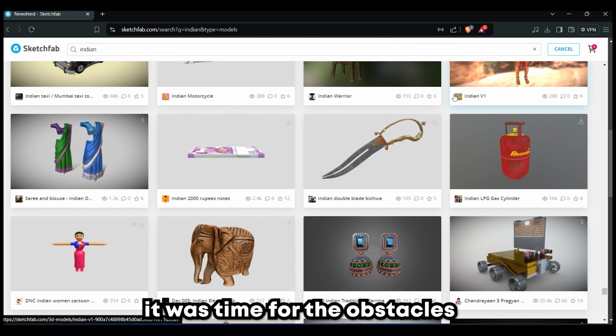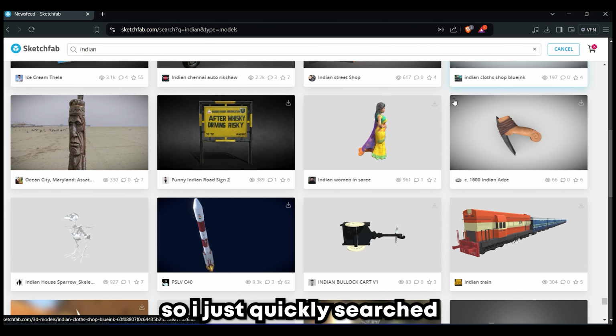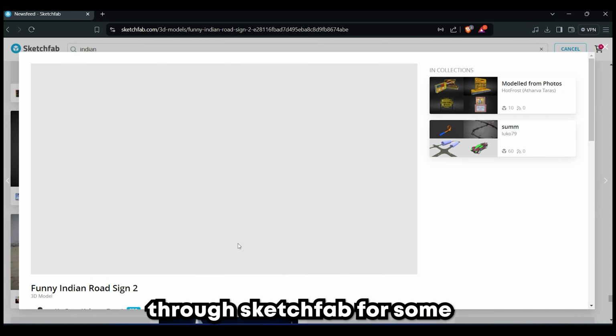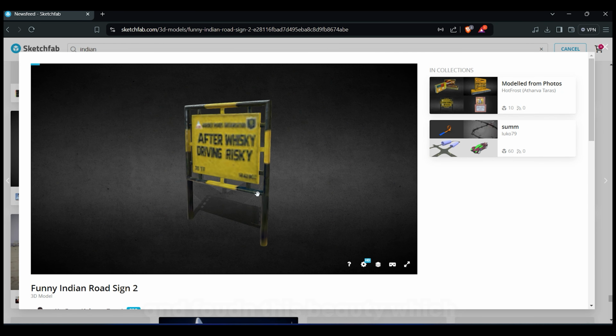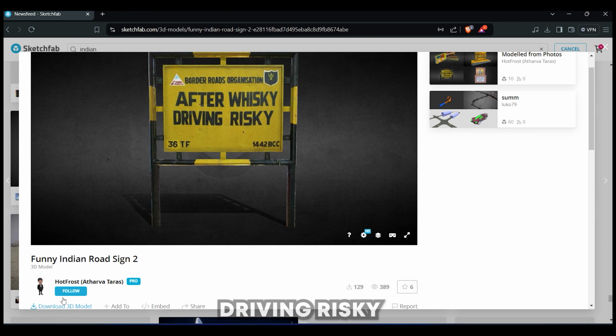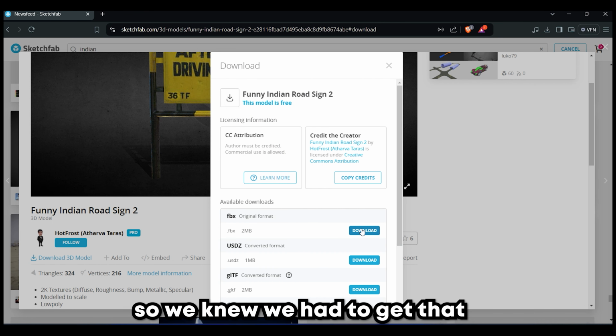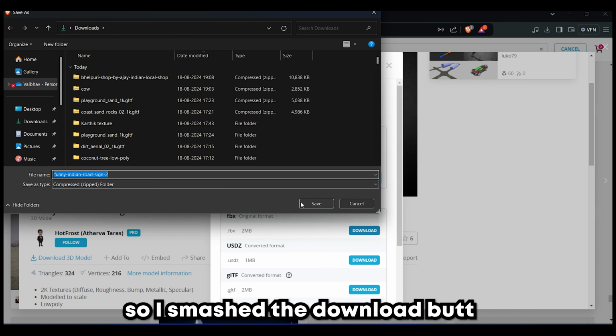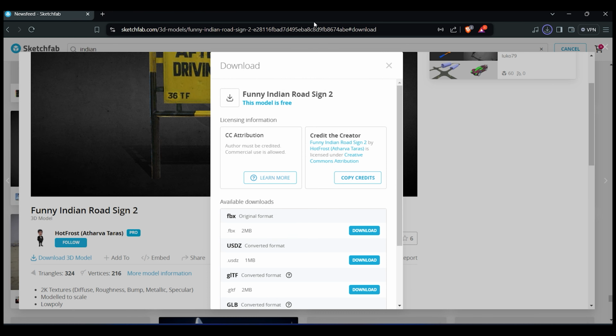It was time for the obstacles, so I just quickly searched through Sketchfab for some Indian obstacles and found this beauty which said, "After whiskey, driving is risky." So we knew we had to get that, so I smashed the download button.